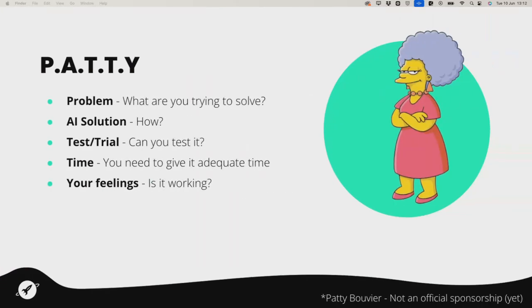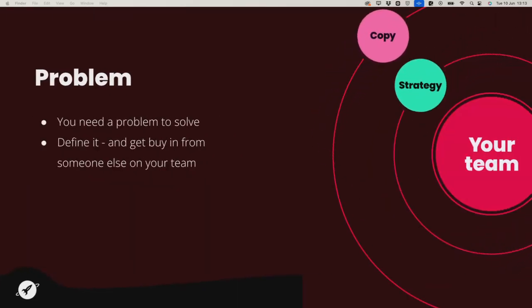So, the first thing I want to do, before talking about any solutions you might be thinking about for AI, is go through the framework that we use at ActionRocket to discover different AIs and also to figure out what we need an AI for. Luckily this goes into a nice acronym of PATI, not an official sponsor yet from The Simpsons. Basically, the first thing is to think about the problem, then is there an AI solution and how does it work, then testing or trialing it, the time you need to give yourself, and then your feelings at the end.